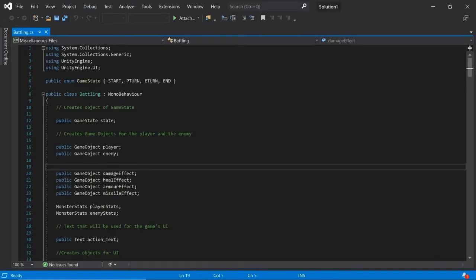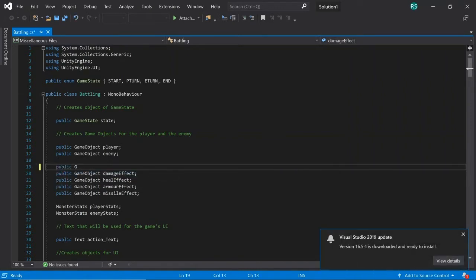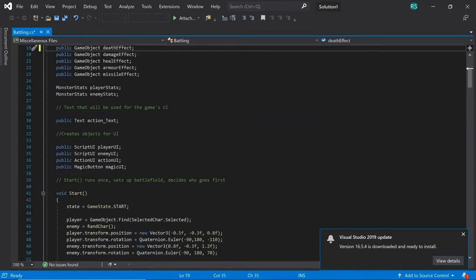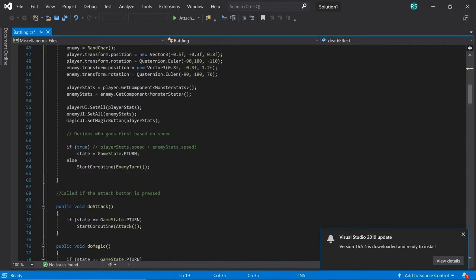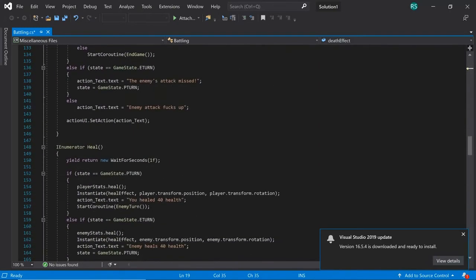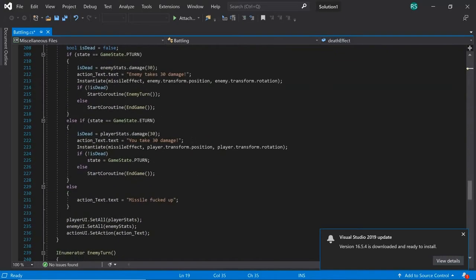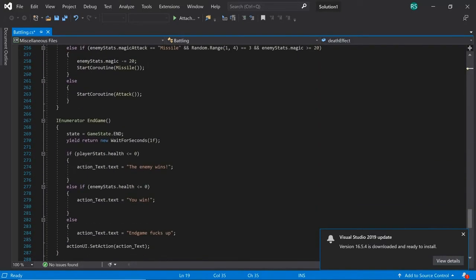Okay, so I think I've already set this up for all your effects. It's not going to be too different from what we're doing here. So just write public GameObject deathEffect. That's what we're going to set up later. We're going to scroll down to the end of the game where the death effect takes place. All right, let's go here.